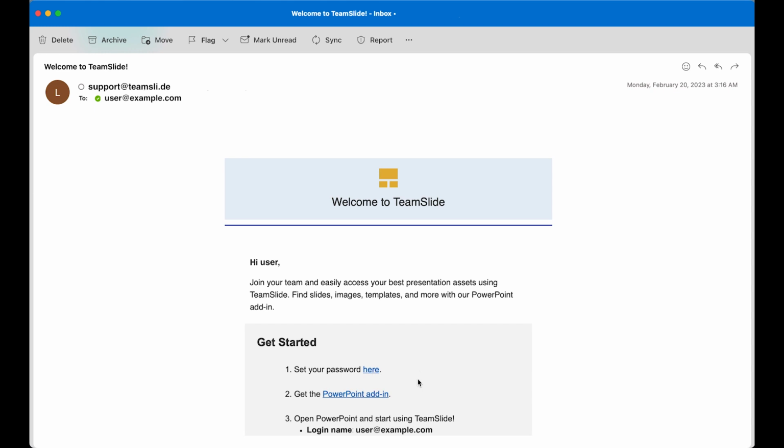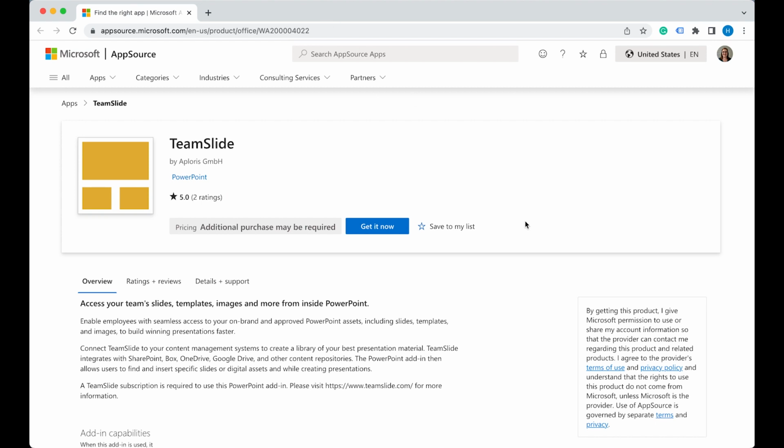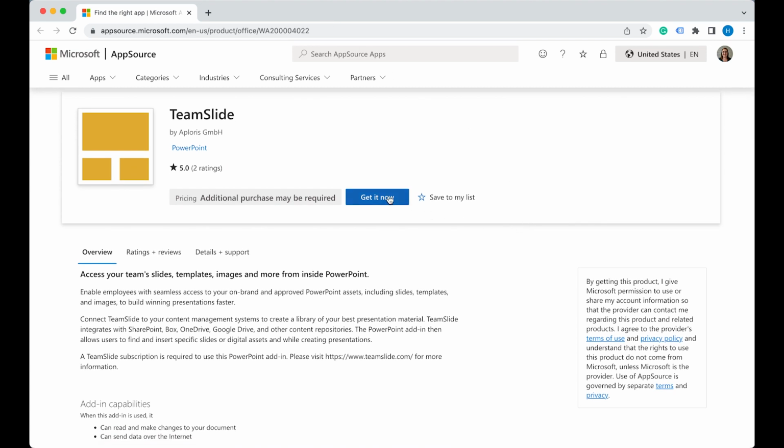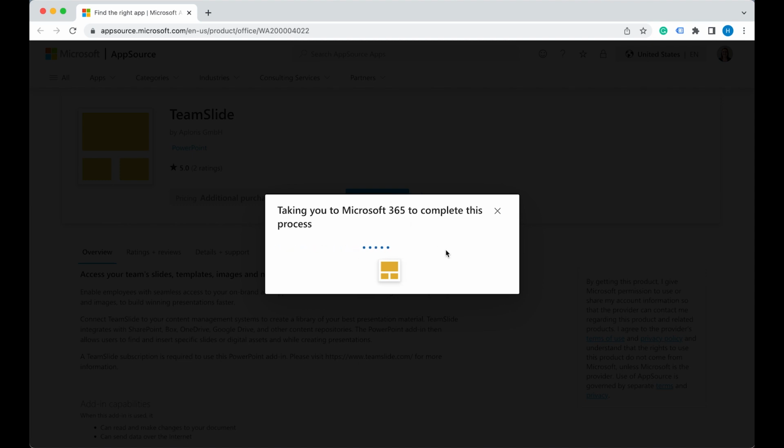Once you've done that, you'll click the link to get the PowerPoint add-in in the Microsoft App Source. Click Get It Now and then follow the prompts. You'll likely have to sign in to your Microsoft 365 account.